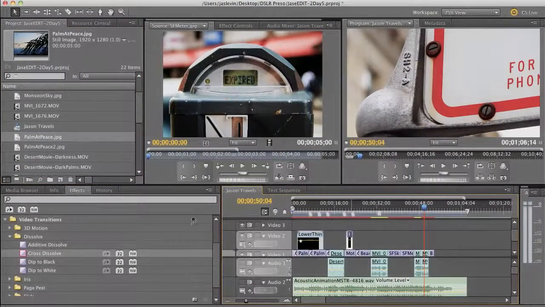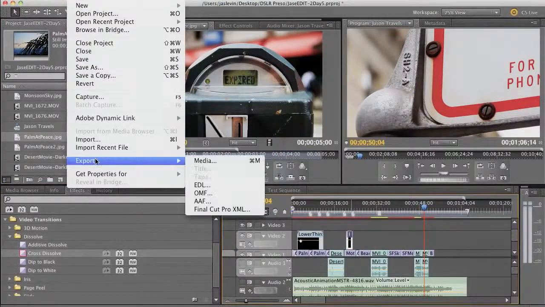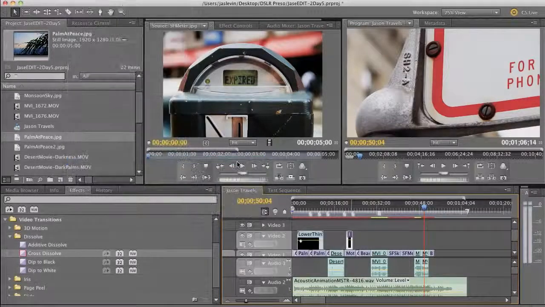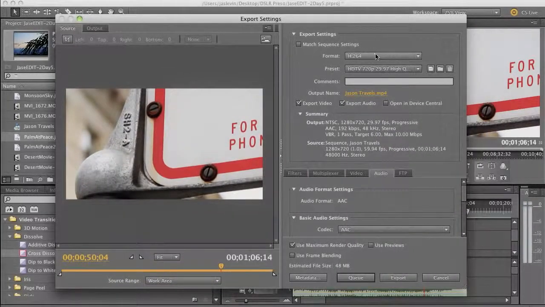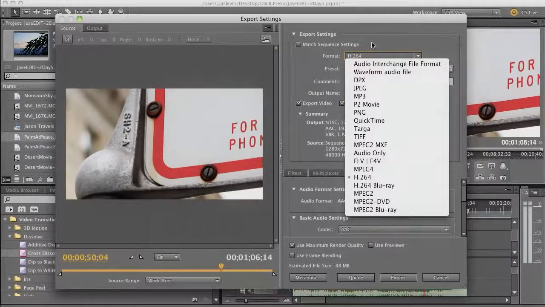So make sure your sequence is selected. You're going to go up to the File menu and choose Export Media. And that's going to bring you into the Export Settings dialog. Now, in here, you've got all those formats that I was telling you about, which can be pretty darn scary. You can see there's lots of them here.